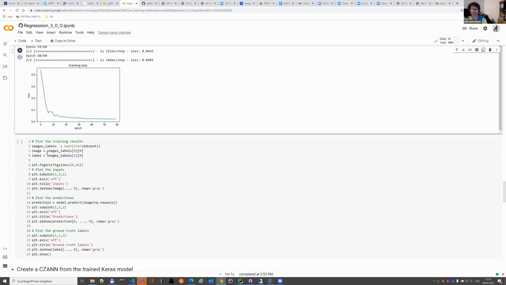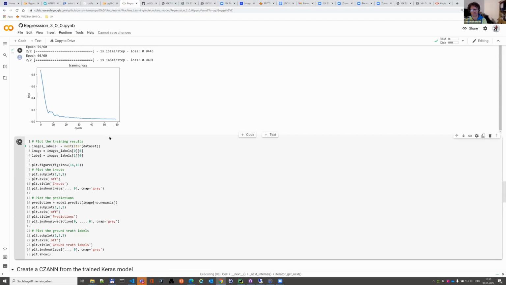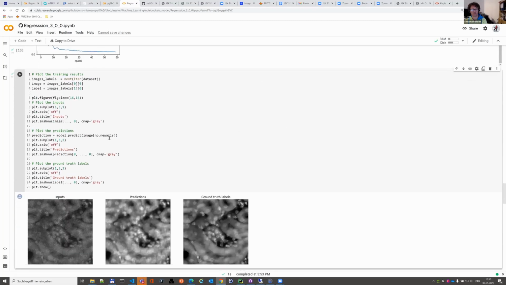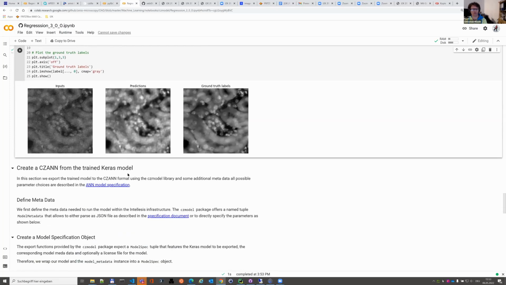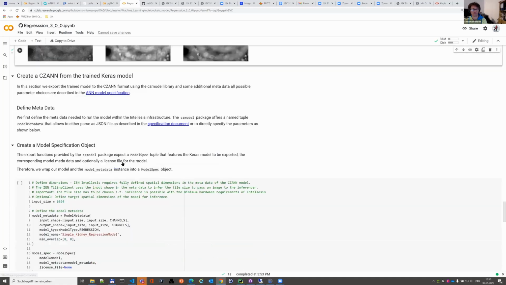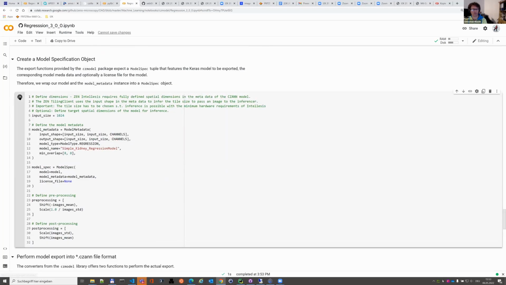Okay, yes, training worked. Let's see if it did something: input, predictions, ground truths. Yeah, okay, it's a simple model. But now we have a regression model. And this is basically it. It's a CZANN. And again, here you can provide, with the help of some model data, you see regression, save it as CZANN.